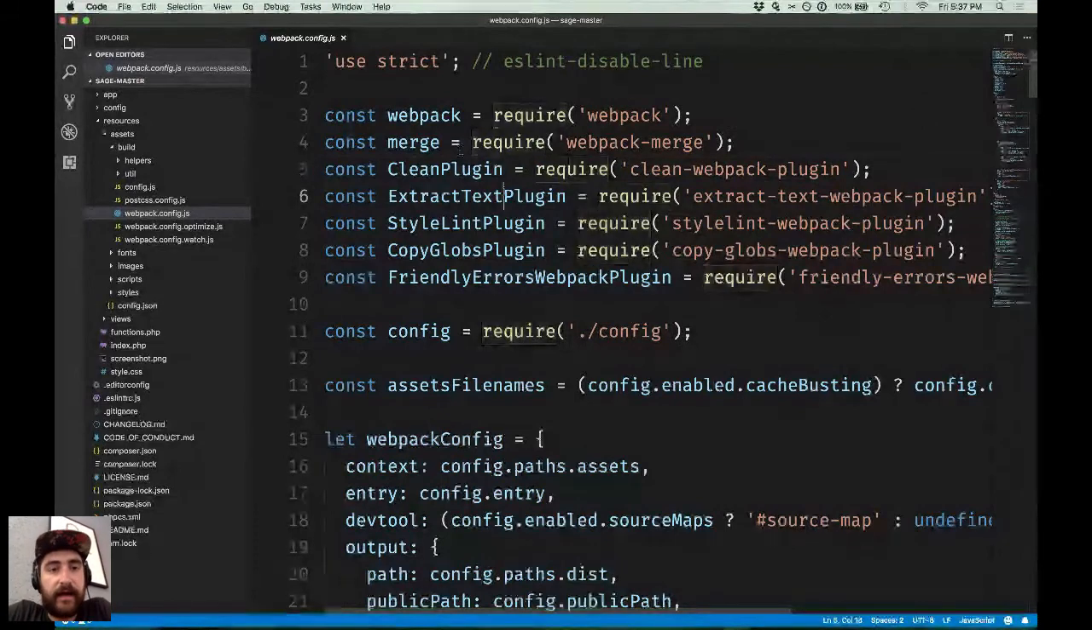So let's see here. Where was I? So this is a Webpack file. I know that the text is really big, so this is bigger than normal.